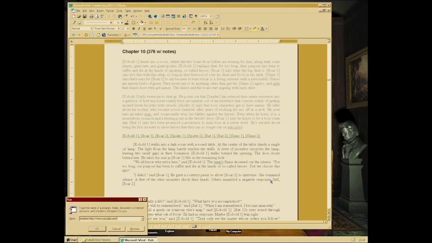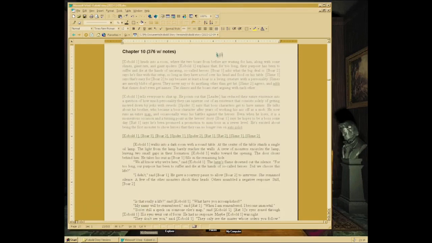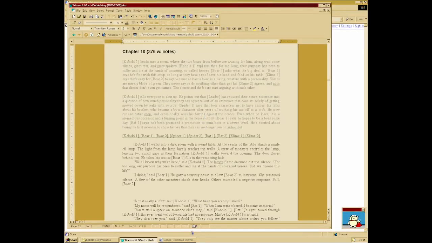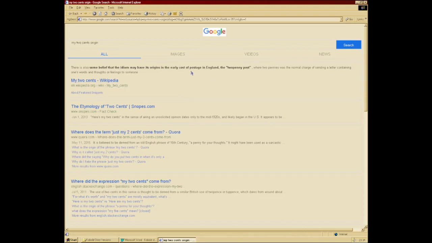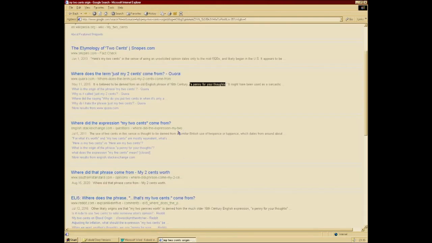Here's another tip. I want to use the phrase "my 2 cents," but I don't know when that phrase was invented. And since this is supposed to be a medieval fantasy adventure, we'll check it out. Okay. Early cost of postage in England. Unsolicited opinion dates only to the mid-1920s. It is believed to be derived from an Old English phrase of the 16th century. Okay, so I can use this if it spawned in the 1500s. I was expecting to be able to, but I can use "a penny for your thoughts."